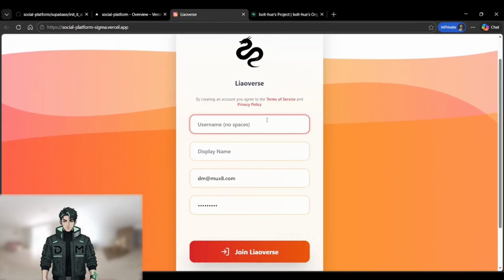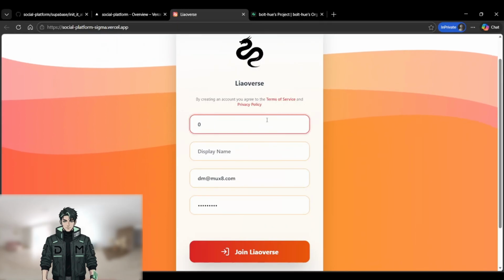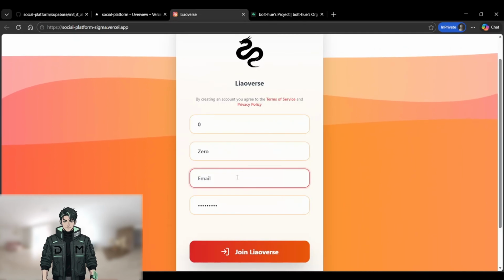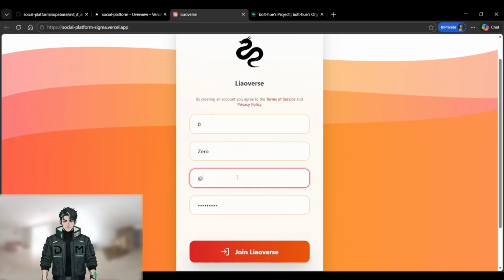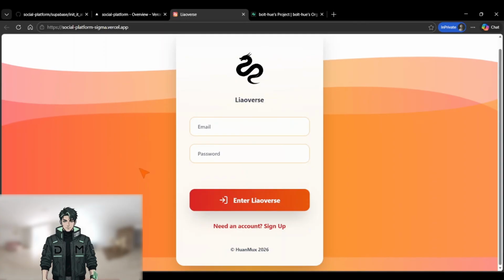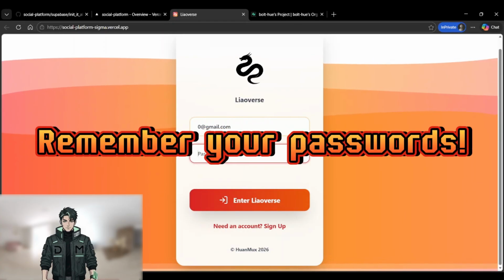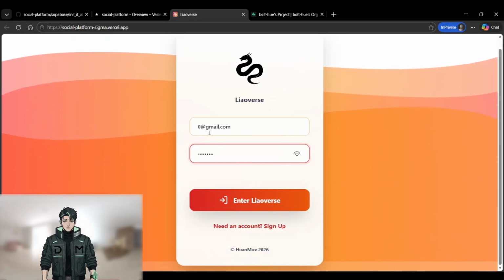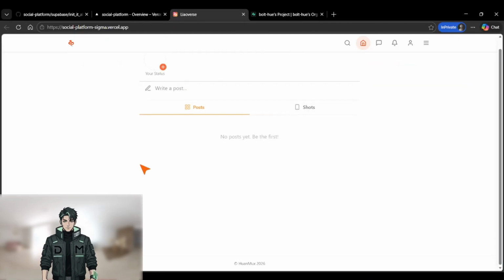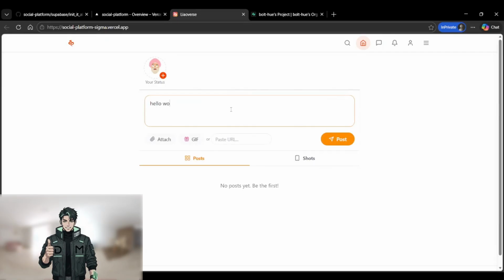So we can create another account again. Let's call it admin. The password can be anything, it can be 0. As of now, the mechanism doesn't really check verified emails, so you can use anything you want. Now we should switch over to the login page automatically. Just be sure to remember your passwords. In this current version, there is no way to reset your passwords yet. And here we go. We're good. Hello world.